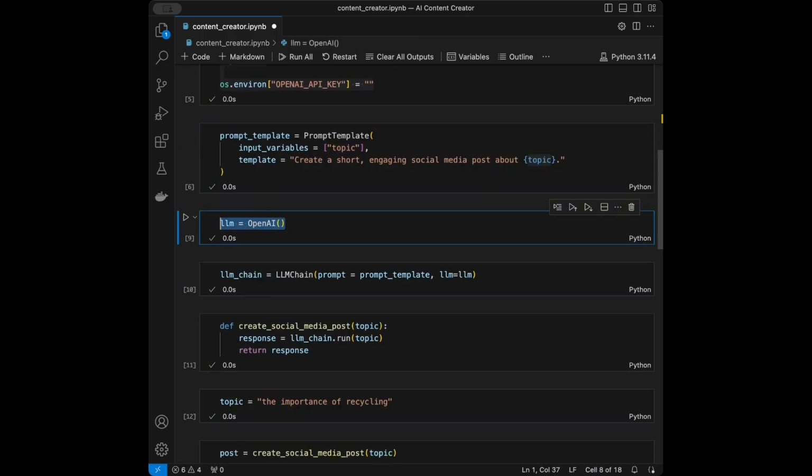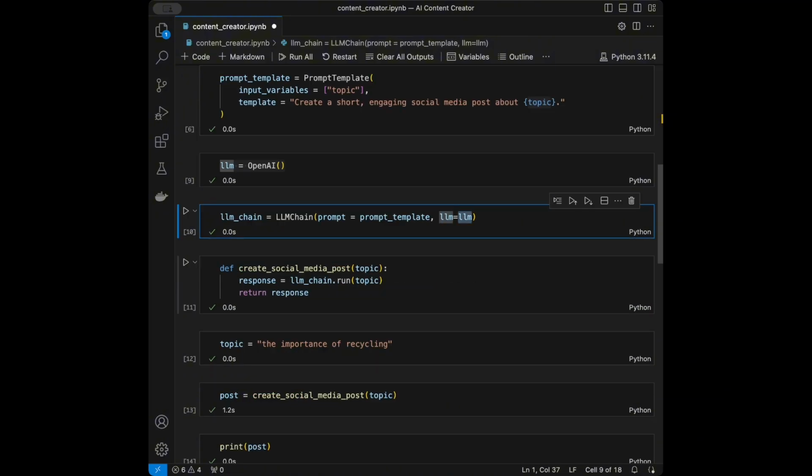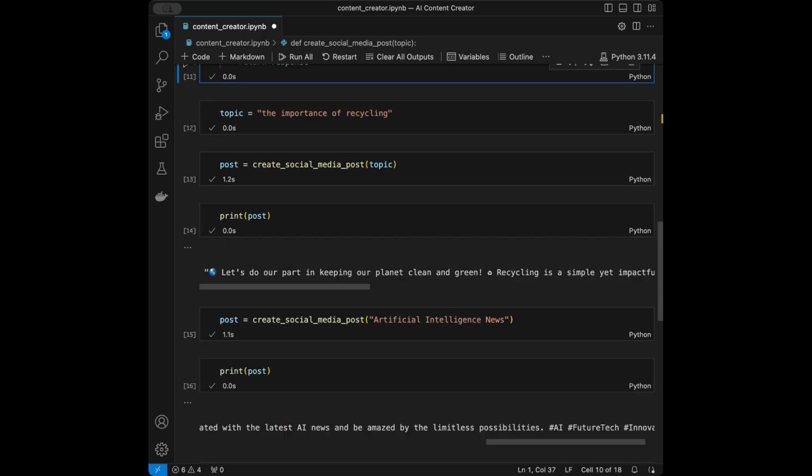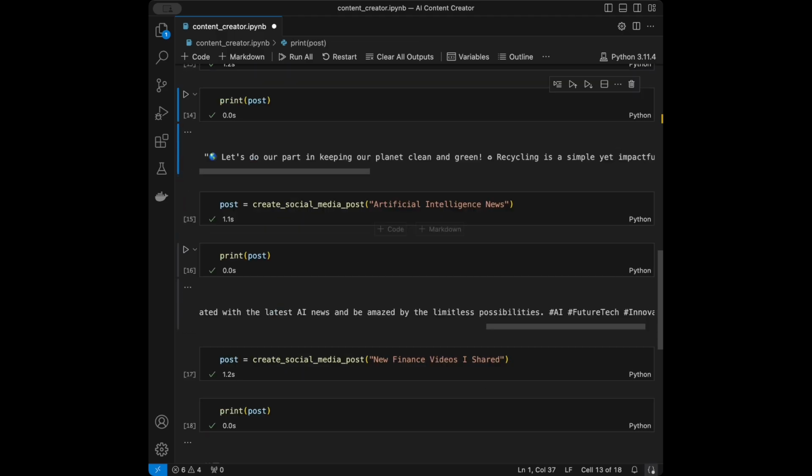And we initialize our language model. Then we create our chain, like prompt is going to be the prompt template and the large language model is going to be the large language model. And then we define a function such as create a social media post where we run the chain and we test it out and it's working perfectly. It even generates hashtags and emojis.